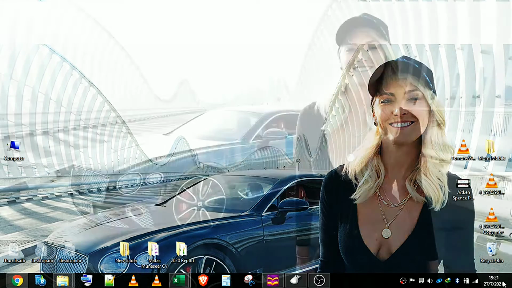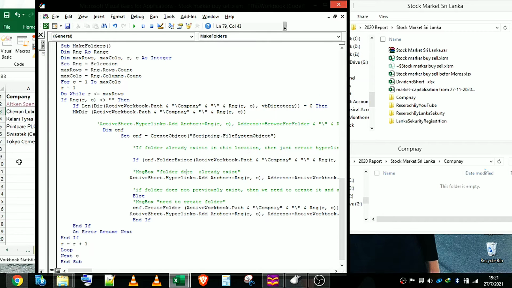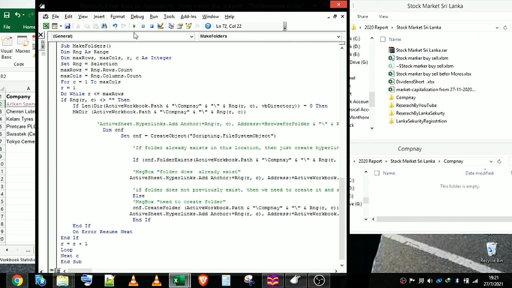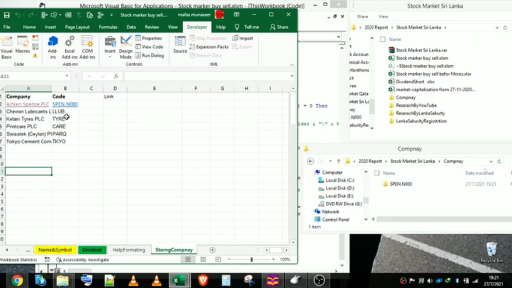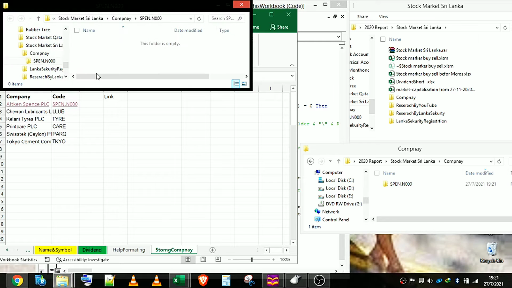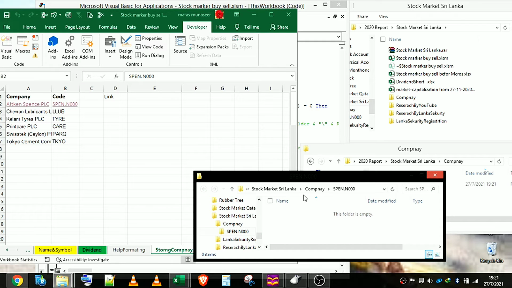An automatic folder and link to that folder by Excel. For example, I'm going to select this one, SPN, and there's a macro coding, and I'm going to run it. So it automatically creates a folder here, and the same name is linked to this folder. If I click this one, it will open the same location: stock market, company, S&P, desktop.